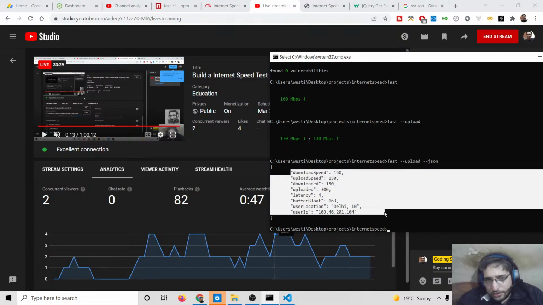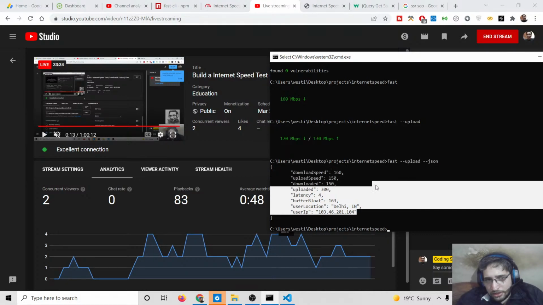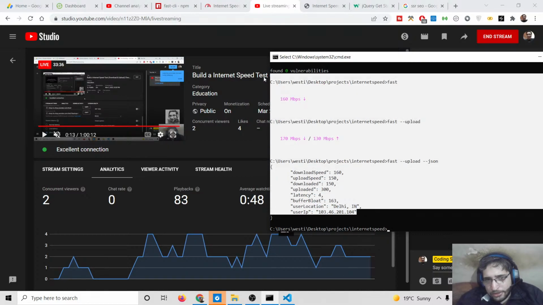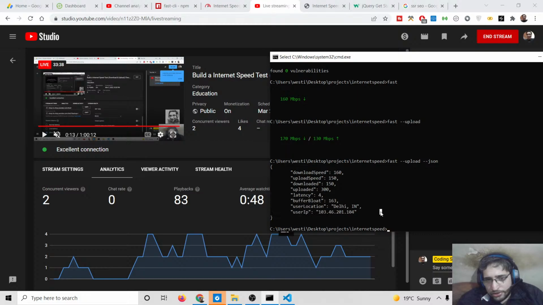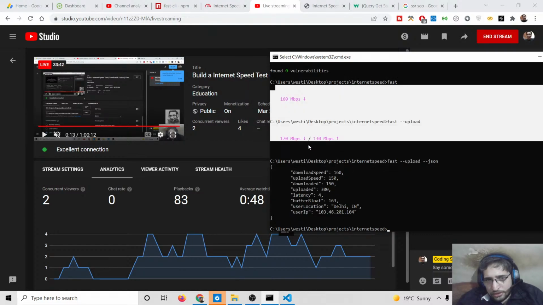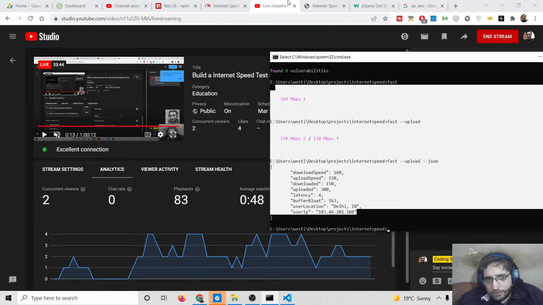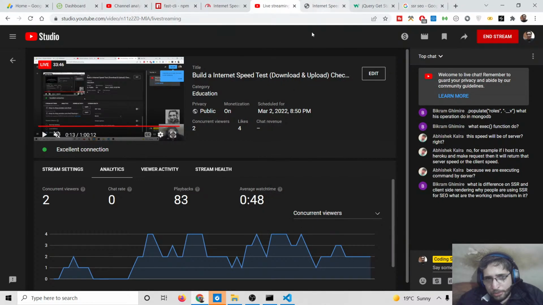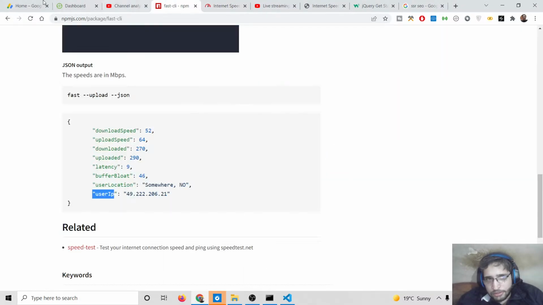So in this way, guys, you can check the internet speed of your broadband connection using these two Node.js libraries. If you search on npm, there may be more libraries, but these are the two famous ones.